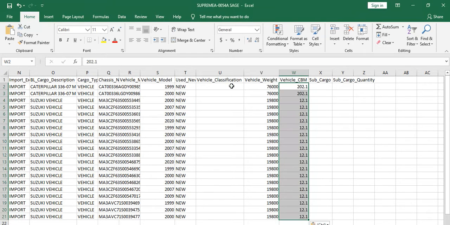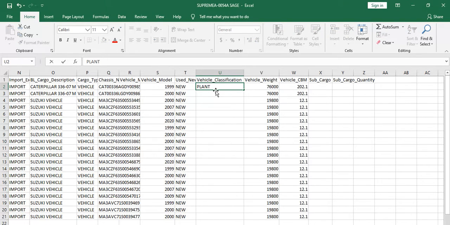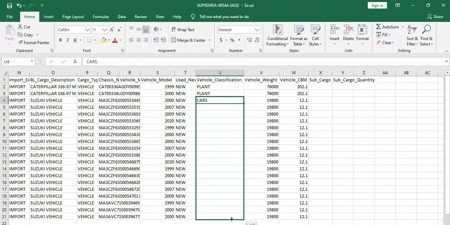So let's come back to the vehicle classification. Here the CBM will have 202. So from the CBM available here, let's say this one is a plant. This one is also a plant. The rest we have here, let's assume they are cars, since they have a CBM of 12. I just fill in the blank.